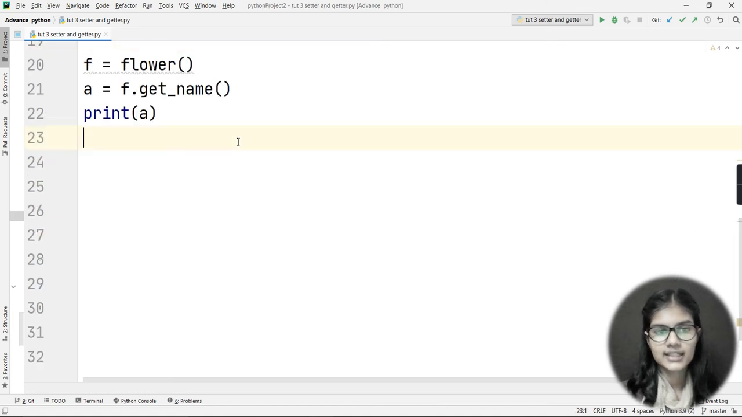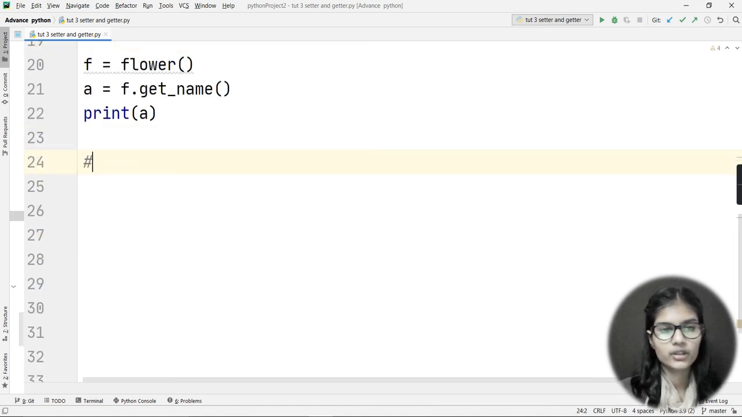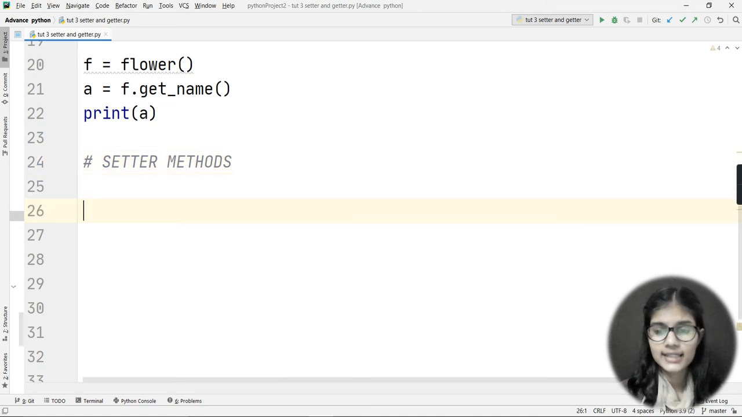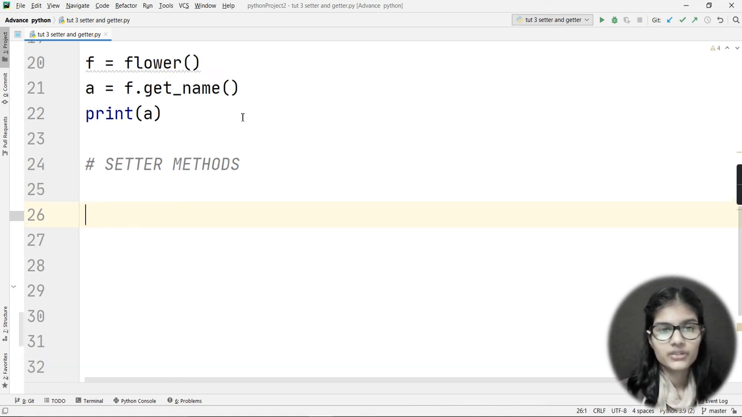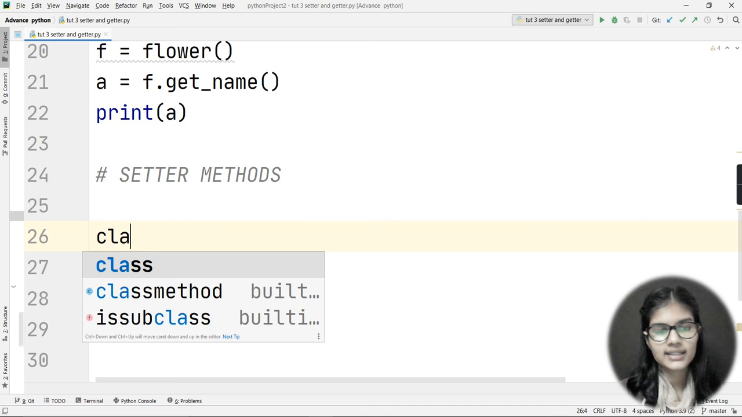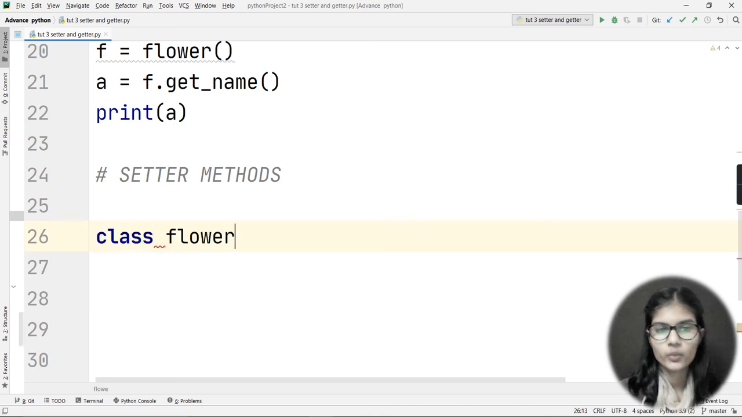Now moving towards the setter method, I would add a comment here, and I would write SETTER, setter methods, right? Now into the setter method I would again take the same class which I had taken previously, because I do not want to differentiate too much, so that it would not be difficult for you to understand. Let me first zoom in more. Right, so my class name is again the same, which is Flower. I would put the colon here, class Flower, and then the colon.